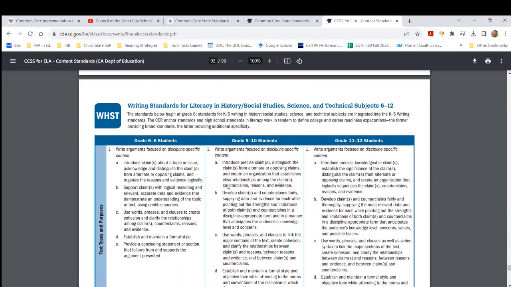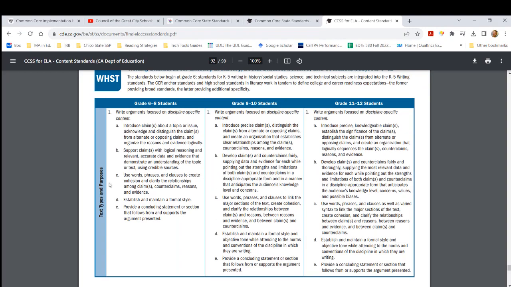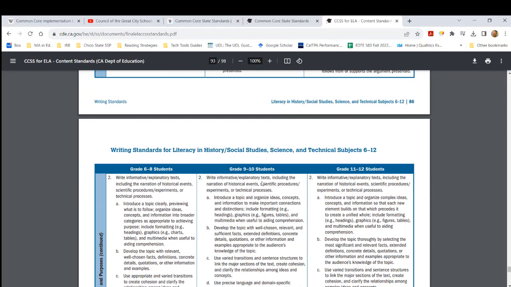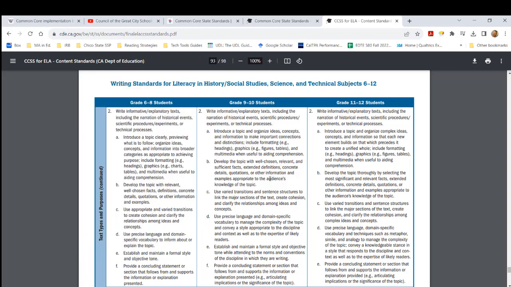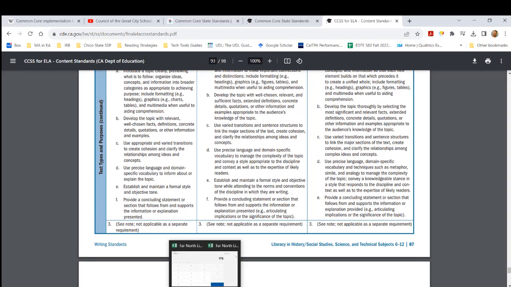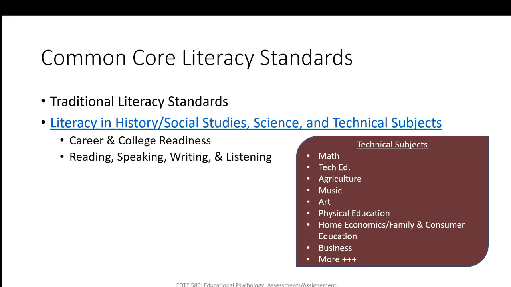We can also look at the writing standards that are very similar, looking at text types and purposes. So maybe your students might want to write something, or you might have to have your students write something such as an opinion piece or whatever. For the purpose of this assignment, you are asked not to have your students write an essay or paper, but that is something you could use in your content area to address literacy standards as well. Again, you can access the link to the literacy standards in the comments below or in the description of this video.